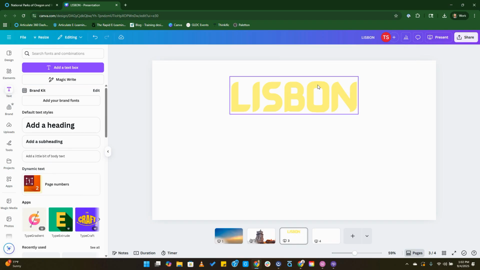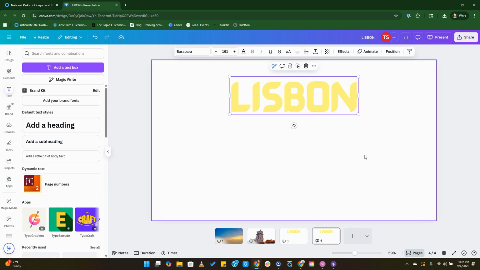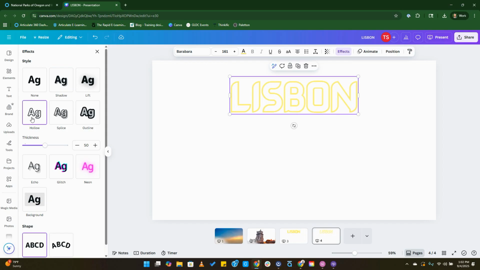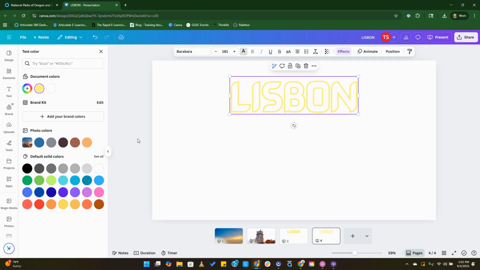Okay, so I've got my lettering here. And what I need to do next is copy this one more time and put it on my fourth page. And then I'm going to need to make my outline of the lettering. To do that, with my text selected, I go to Effects, and then I go to the Hollow option. And I'm going to change this color to white. Now it looks like it's gone, but of course it's still there. It's just you can't see it because the background is white.